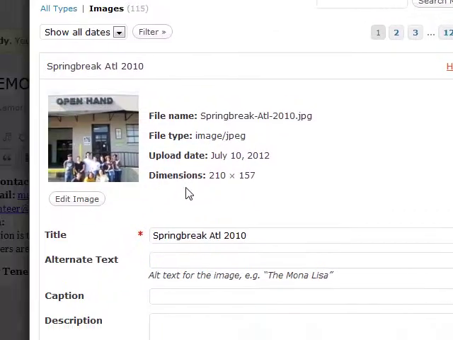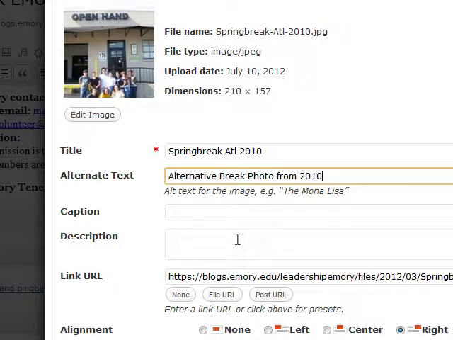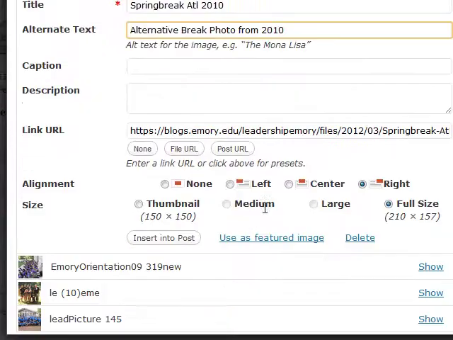And it gives me a little bit more information. Alternative text, make sure you enter something here so that anyone that may be visually impaired can know what the image is whenever their screen reader reads it. So I'll just say alternative text: break photo from 2010.